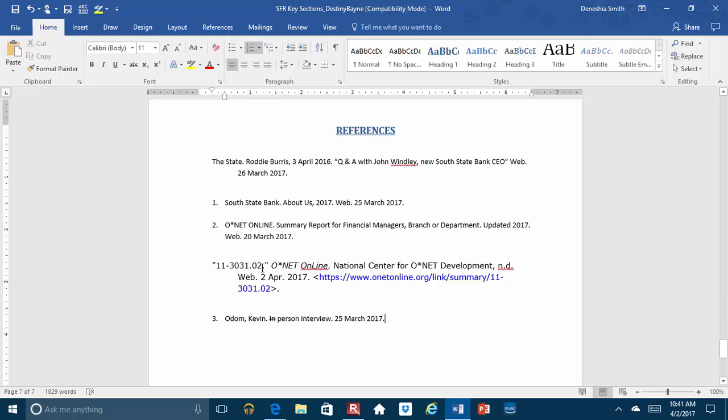You notice that it starts with a number. So if you leave this as it is, your full citation would begin 11-3031.02. That's exactly how your full citation would begin. Excuse me, your in-text citation would begin. Your in-text citation, of course, you want to make sure that it mirrors the beginning of your full citation. And so you've gotten that right with the state and with the South State Bank. Now you want to go back and make sure that this is actually correctly formatted. If it's not, then your in-text citation would change. I've gotten this one correct. But you can use this set of numbers as your in-text citation.